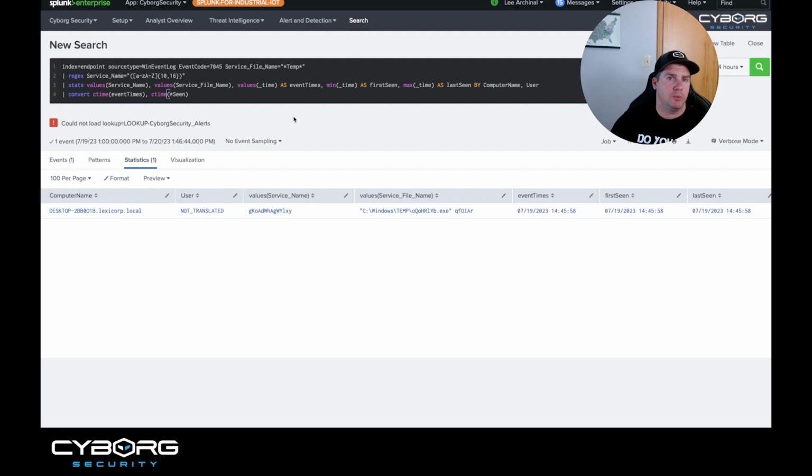So what we have here is the query. We're looking at the index being endpoint, which is Windows event logs, as you can see by the source type. Event code 7045 again, and then service file name contains temp, and that's what those asterisks mean. They're the wildcards. Now, if you come down here, it says regex, which is a transform command in Splunk, on service name. So it's looking at the service name, and it's only showing me results that match this regular expression. So not to be confused with rex, which is another transform command in Splunk.